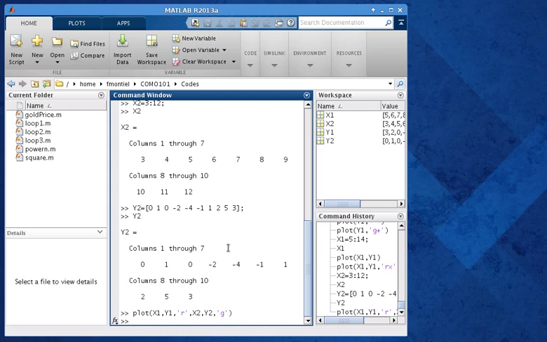There are many more commands and ways of plotting in MATLAB. Here are just the simplest ones, but they are very helpful for what we're going to see next.